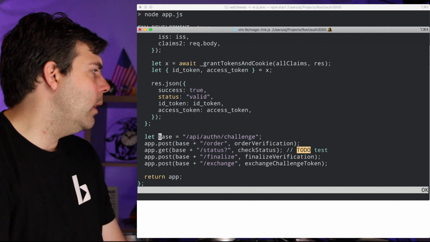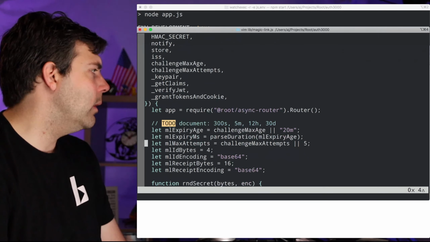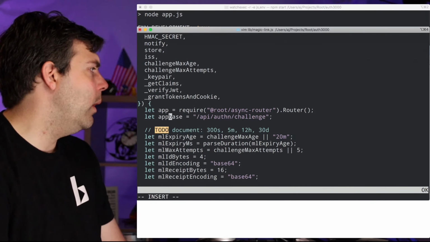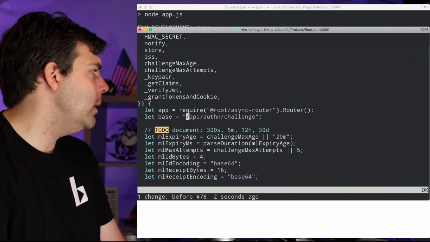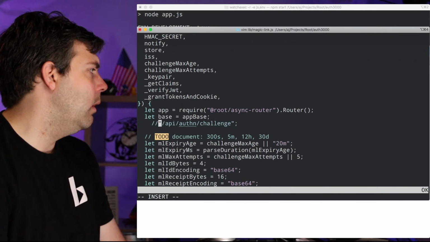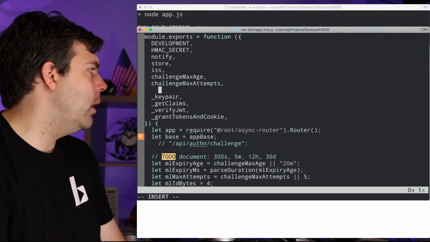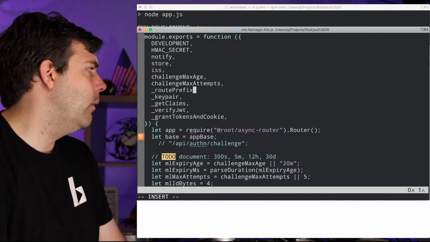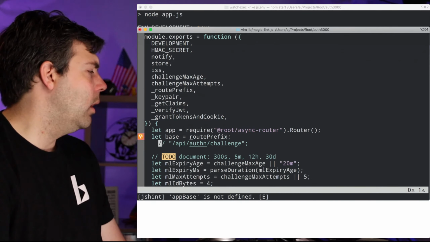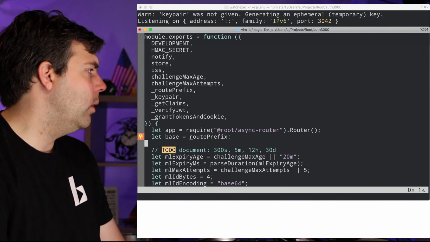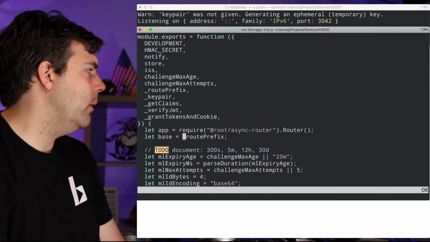So let's say in this stuff that's going to come in, we're going to do app base equals, so no, base equals, we'll call it app base. And we'll just put an underscore. Oh, actually, I'm just going to call it route prefix. I think that's good enough. That's super descriptive. And then let's go ahead and move on. Oh, underscore. Cool.